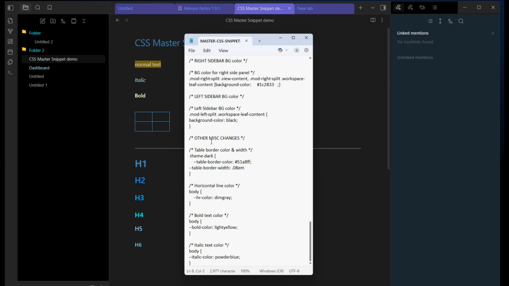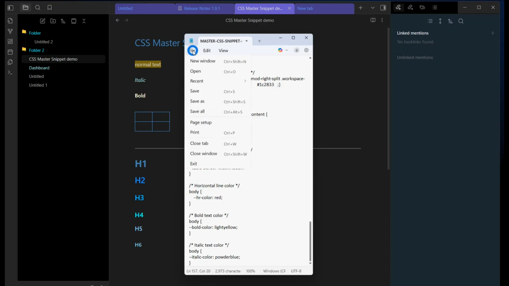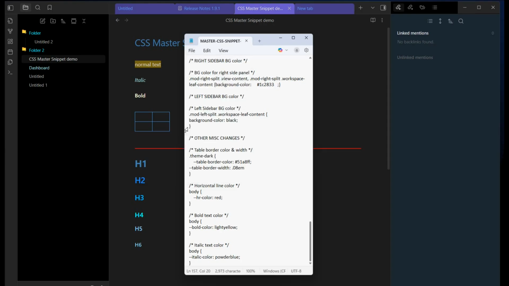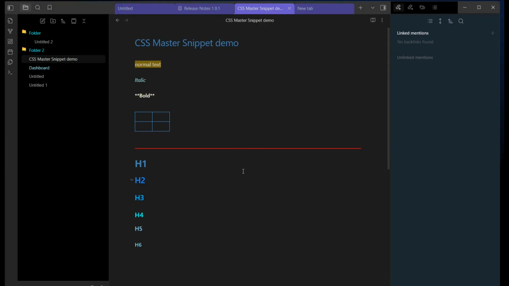Here's a handy tip. Once you've saved this CSS snippet, or any CSS snippet, to your vault, you can easily adjust its effects by changing the relevant value and then resaving the snippet. I'll demonstrate that now. Let's look at the horizontal line color. Let's say I'd rather the color be red. I simply have to open my snippet, change the value from dim gray to red, and save the snippet. And you can see immediately the horizontal line color changes to red.